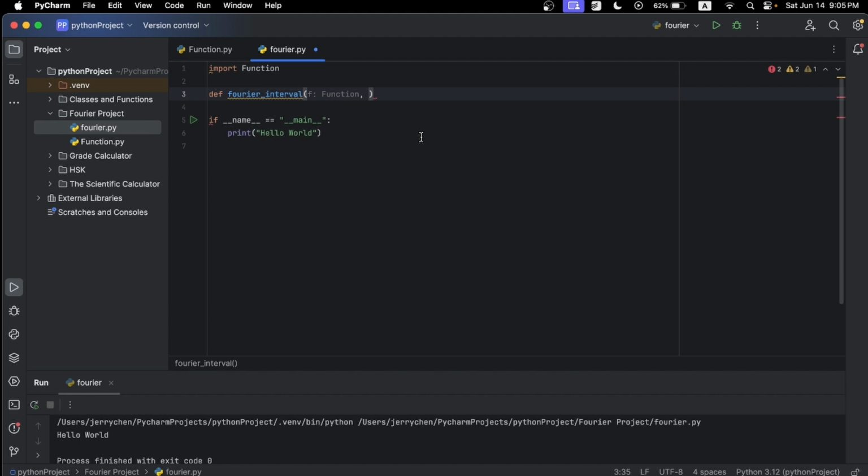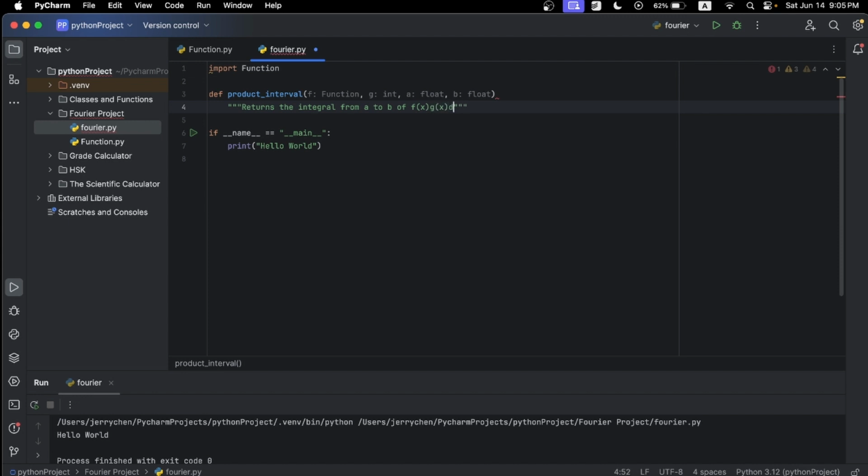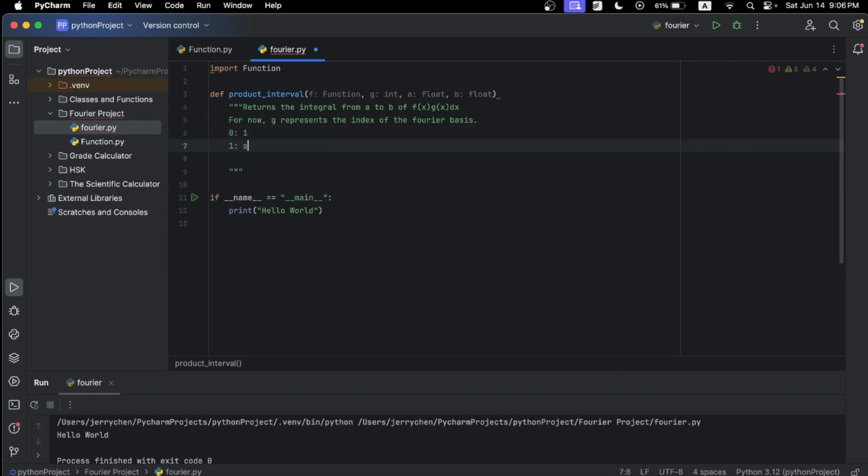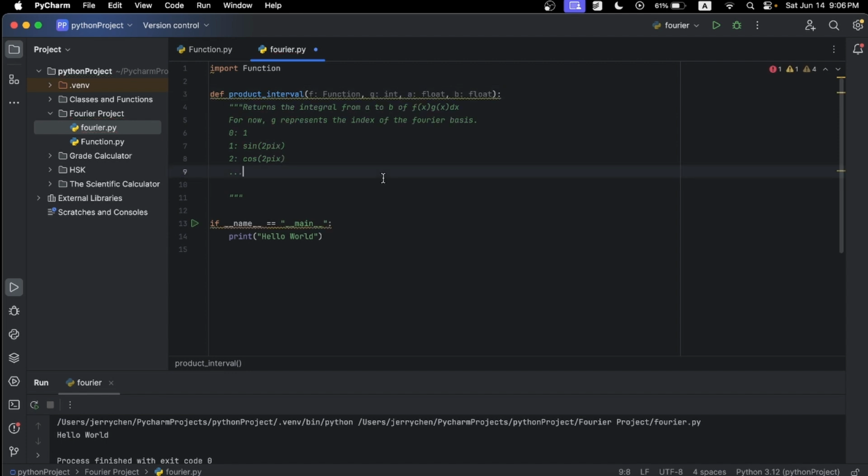It should be fine. Call this Fourier interval. I'll just call it product interval. x, g at x, dx. 0 is mapped to 1. 1 is mapped to sin 2 pi x. 2 is mapped, and this should be pretty easy to code. Yeah, okay. And then precondition. I don't think there is any precondition, right?